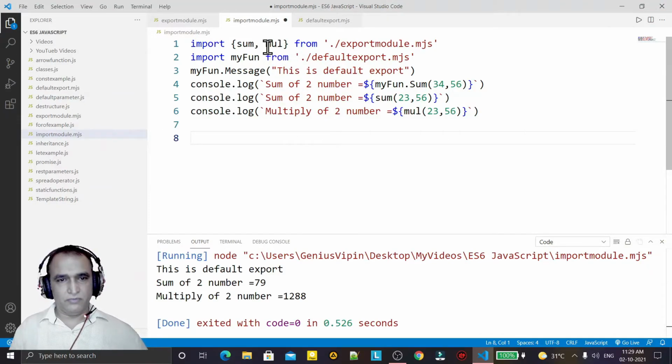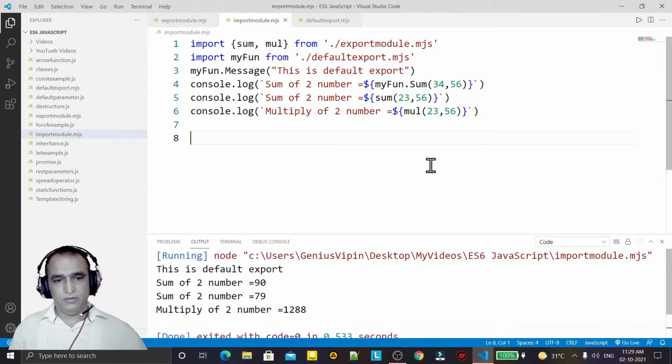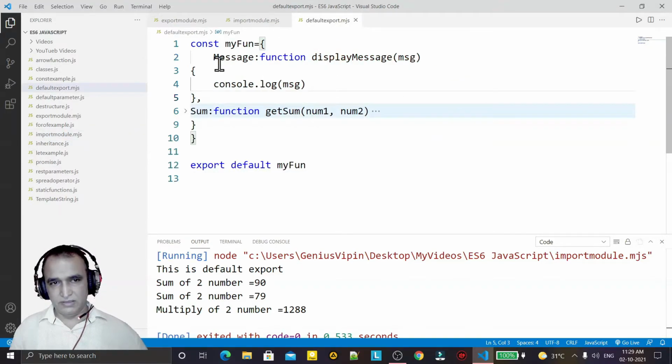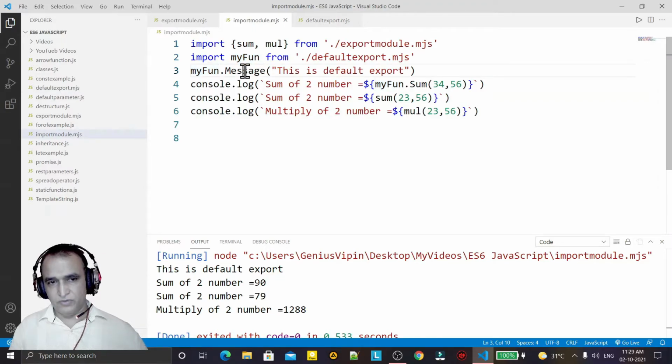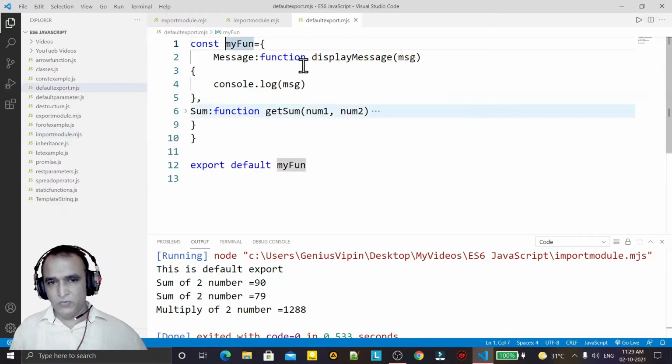First of all I have to save it, then run it, and you see the sum of the two numbers is coming here, and the message is also coming here. Only one default export is there, but we have defined all the functions within an object, and we are exporting the object and with the help of the object we are accessing these functions. So that is also possible, but at a time only one is default, not two.